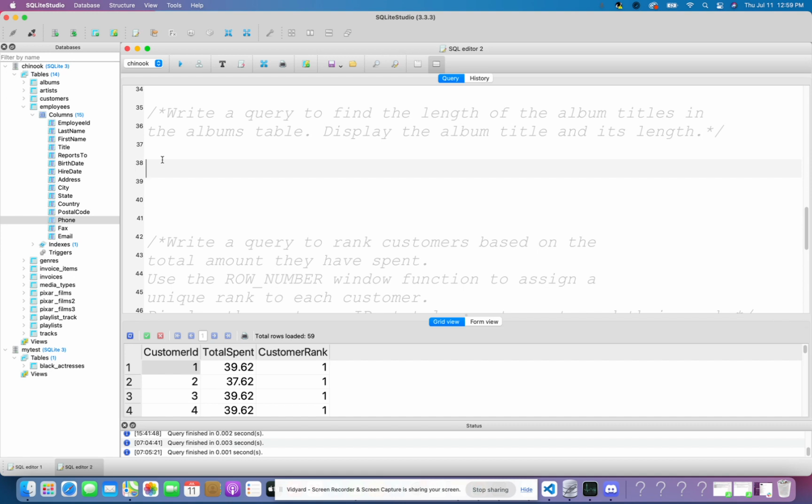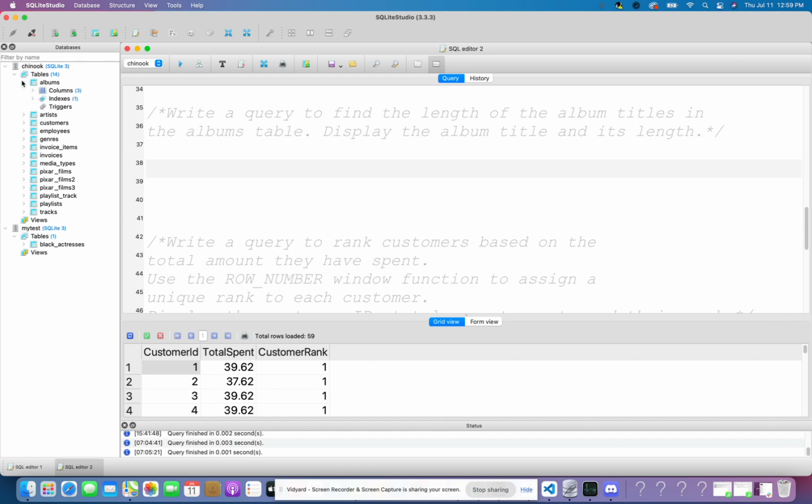So the first question should be fairly straightforward. We are going to write a query to find the length of the album titles in the albums table, and we're going to display the album title and its length. So I'm just going to expand albums, and this is what we're working with. They tell you the two columns we want to return. So try this one on your own. You're going to return two columns.